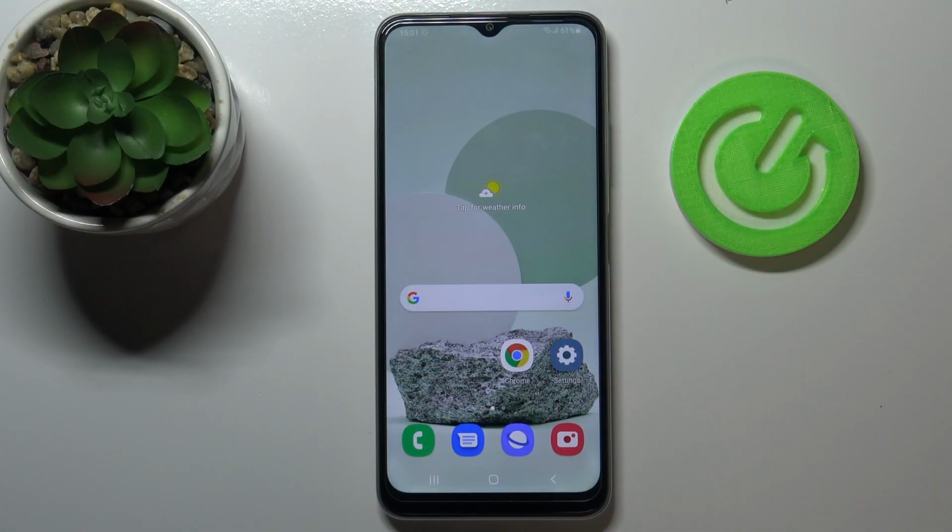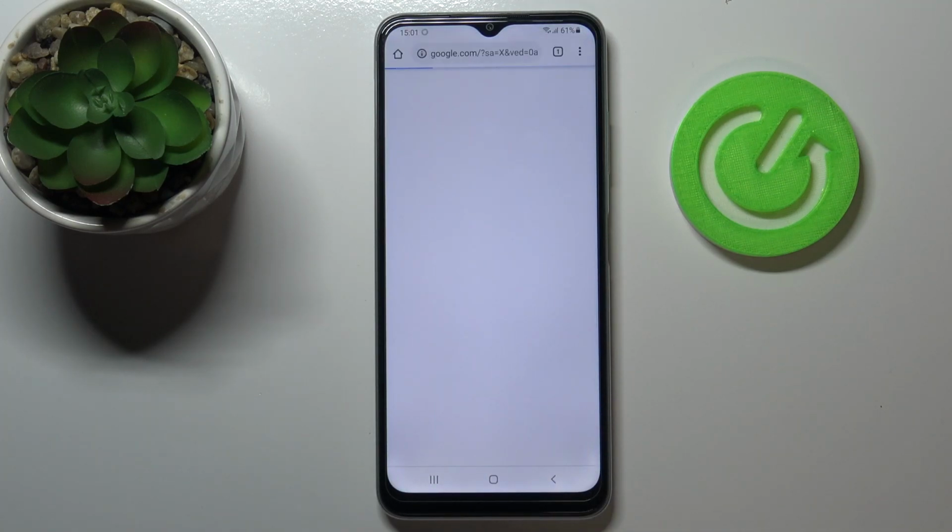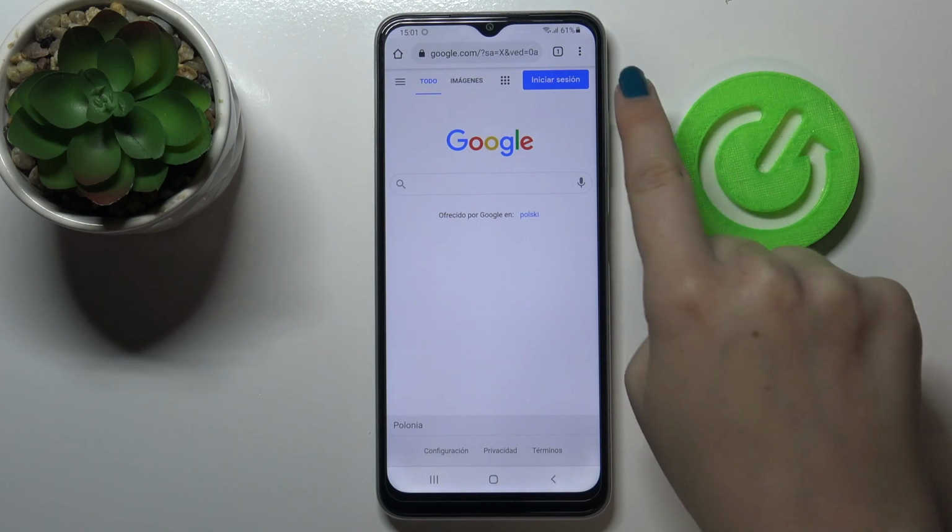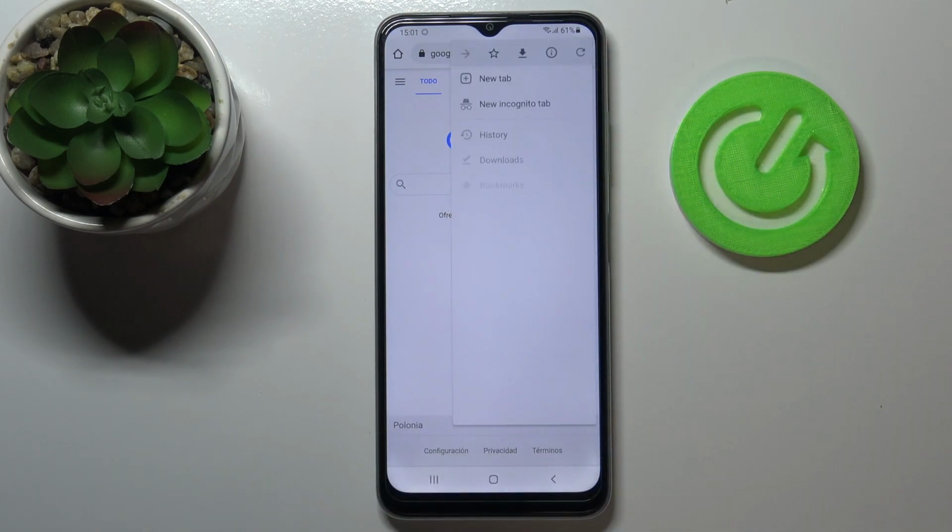Hi everyone, here we've got Samsung Galaxy M22 and let me share with you how to clear the browser on this device. So first of all, let's open the browser. Obviously in my case it will be Google Chrome, and now we have to tap on this three dot icon in the right upper corner.